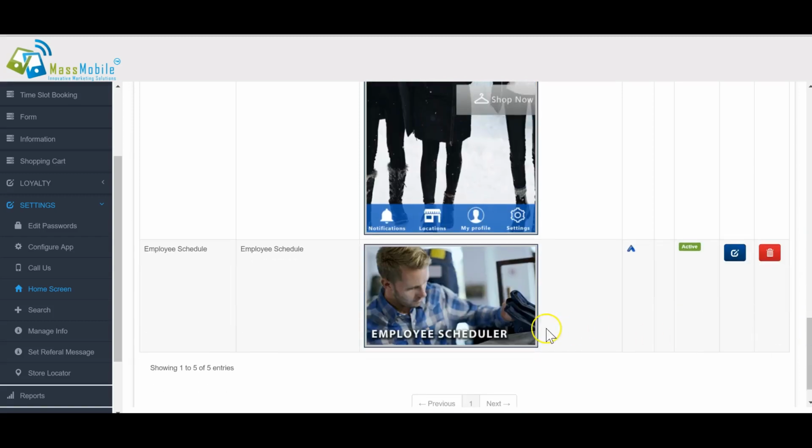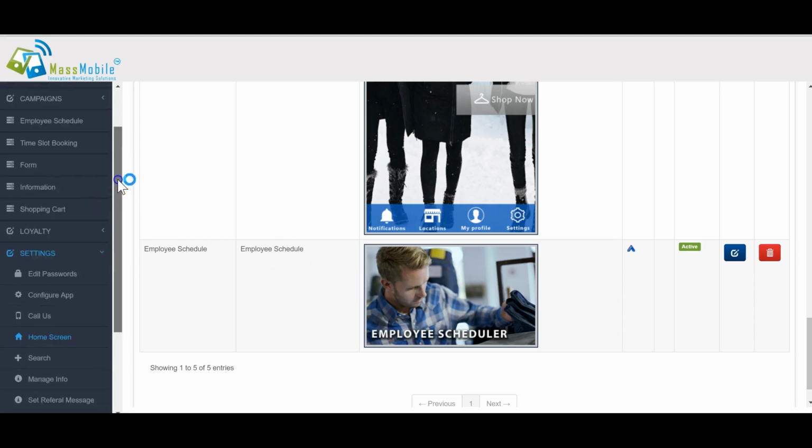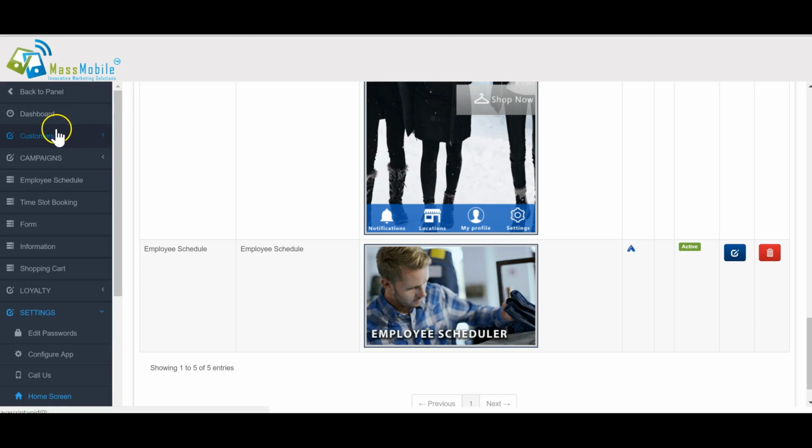And then after all of that, you've got the employee scheduler, which is only available for the people that are the employees of the company. And that takes you through the back office of this particular app from start to finish.